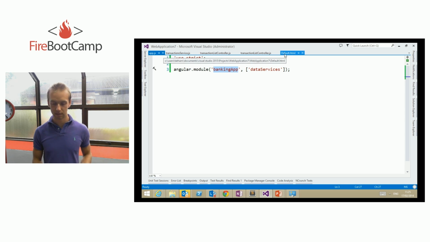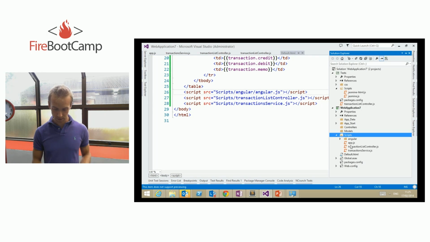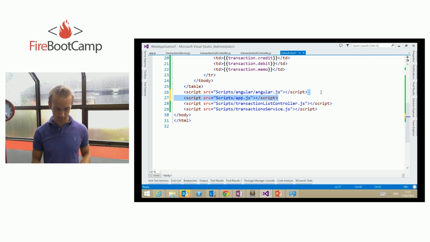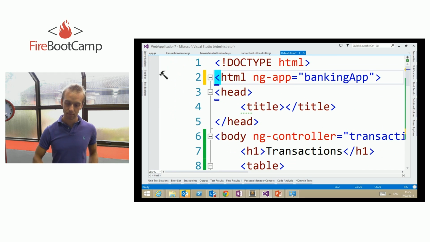Last thing I need to do to make that wire up, back in my default HTML, is I am going to have to add a reference to app.js. But up the top where we do this ng-app on our HTML, I'm going to name it. So I say ng-app equals banking app. So that kind of says the module that we're working with here is that one, and then it will go and load the dependent modules and they'll become available.